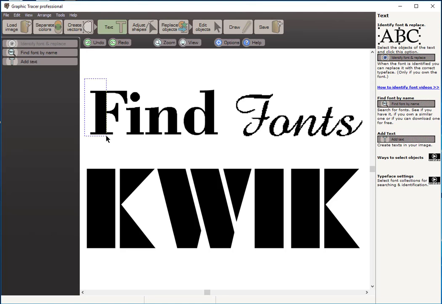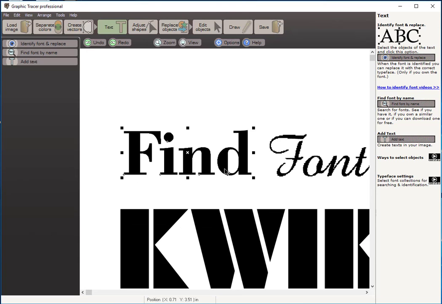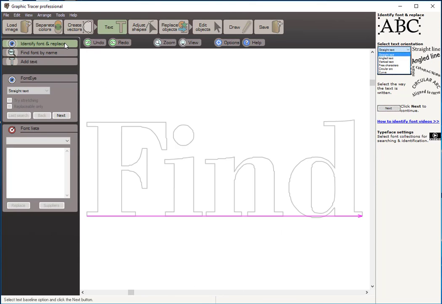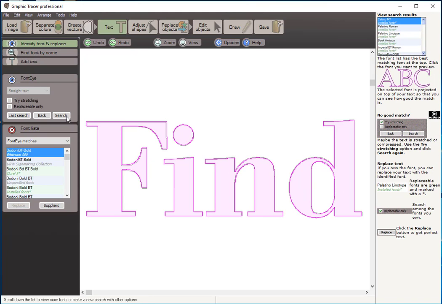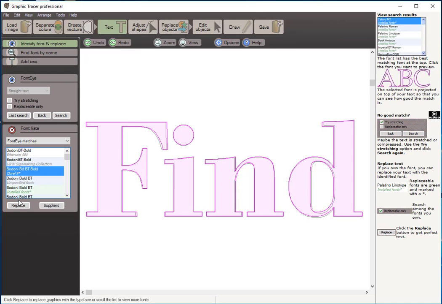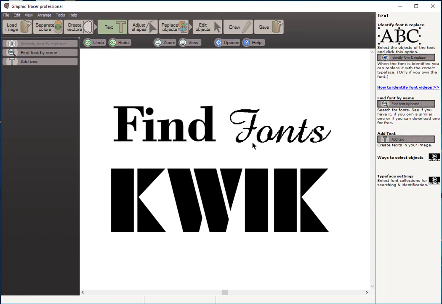We're going to take in the word find here. We're going to go ahead and identify and replace. We're going to do the same thing. And we see FI. It's not sure what that is, so I'm going to type in the letter N and D, and we'll do next. And it identified that as Bodoni Bold from the Bitstream. That's not one I own, so I'll come down here to this CorelDRAW and I quickly click replace, and we've replaced that. And the last one is the word fonts.